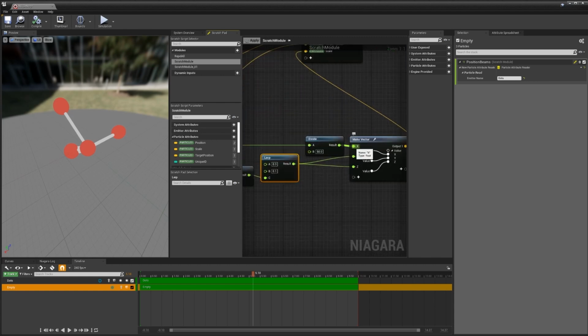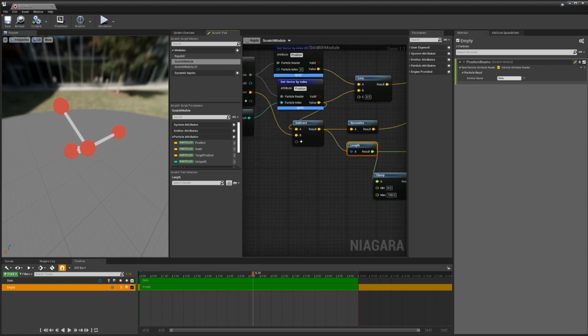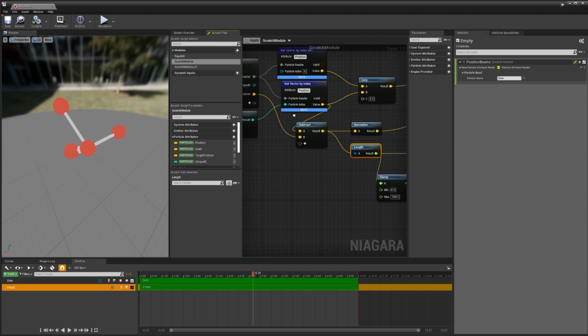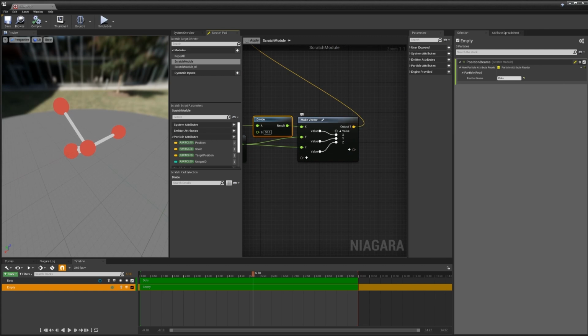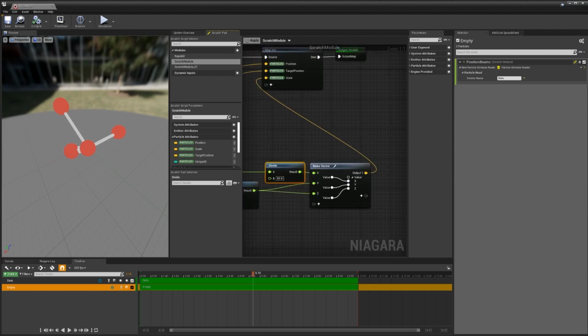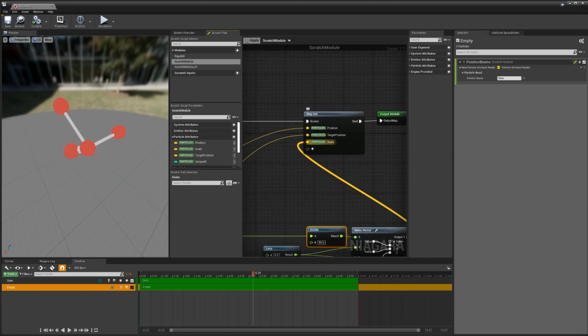And then finally, to get the correct x value, which is the length between the 2 points, I'm getting the length of this particle read and dividing that by 50. That all gets plugged into this make vector, and then we set that directly to particle scale.